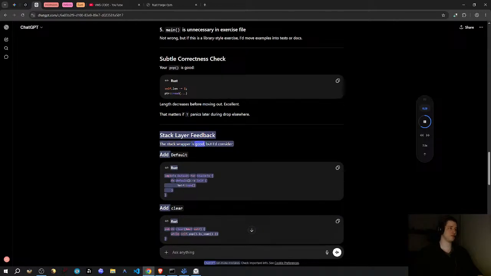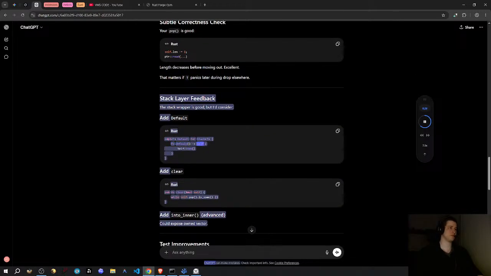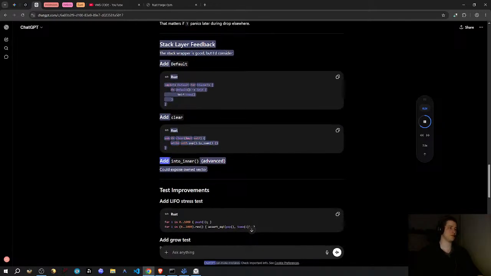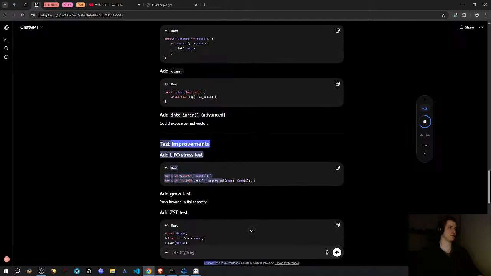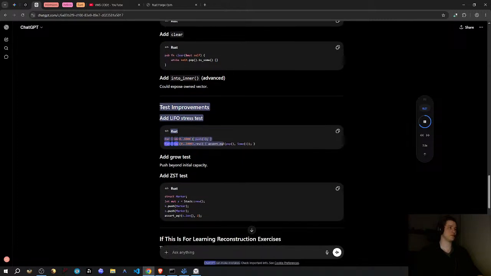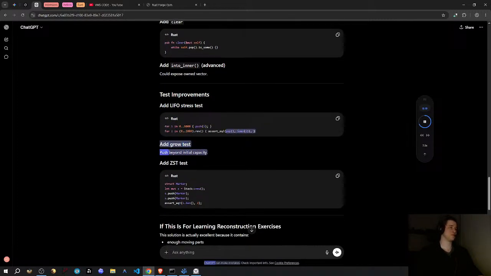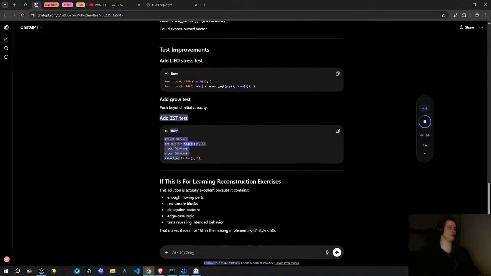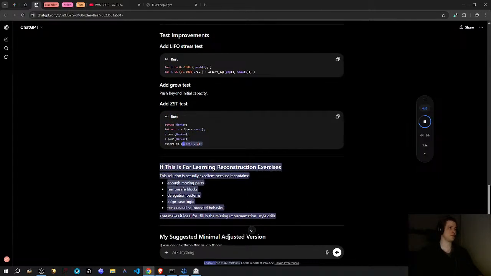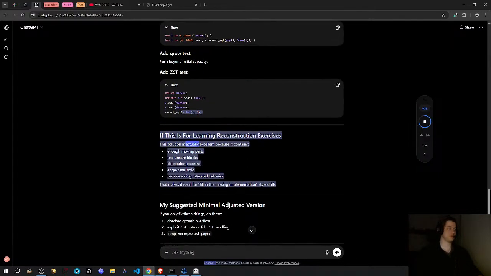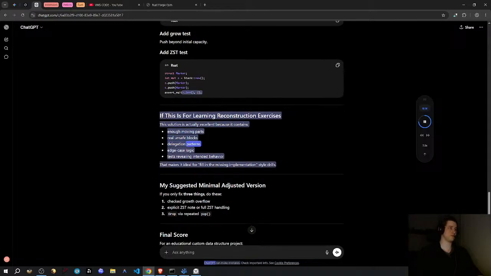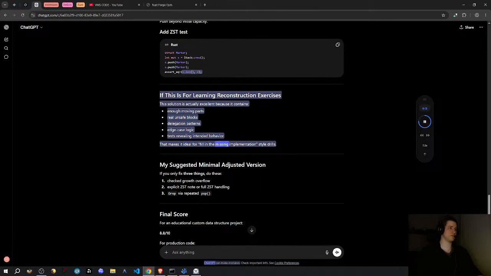Stack layer feedback: the stack wrapper is good, but I'd consider adding Default: impl<T> Default for Stack<T> { fn default() -> Self { Self::new() } }. Add clear: pub fn clear(&mut self) { while self.pop().is_some() {} }, and into_inner. Advanced, could expose own vector. Test improvements: add a LIFO stress test: for i in 0..1000 push i; for i in (0..1000).rev() assert_eq!(pop(), Some(i)). Add a grow test pushing beyond initial capacity. Add a ZST test: struct Marker; let mut s = Stack::new(); s.push(Marker); assert_eq!(s.len(), 2). If this is for learning reconstruction exercises, this solution is actually excellent because it contains enough moving parts, real unsafe blocks, delegation patterns, and edge case logic tests revealing intended behavior, which makes it ideal for fill-in-the-missing-implementation style drills.